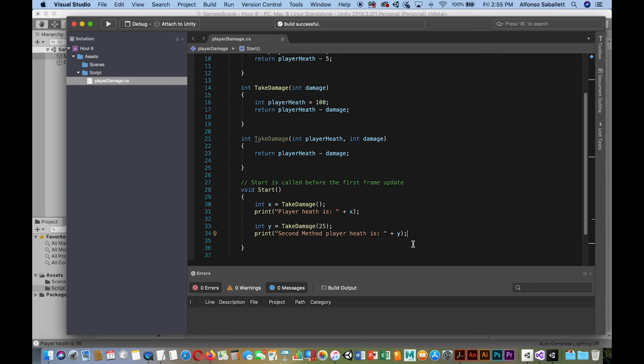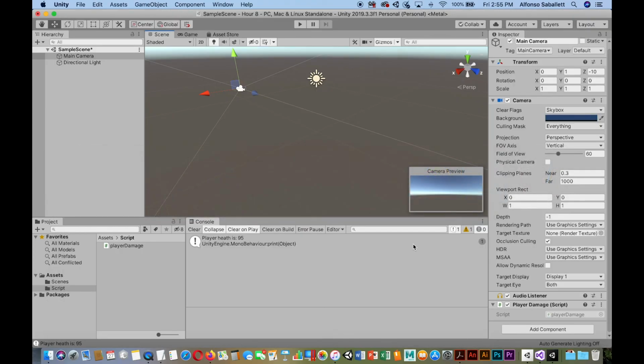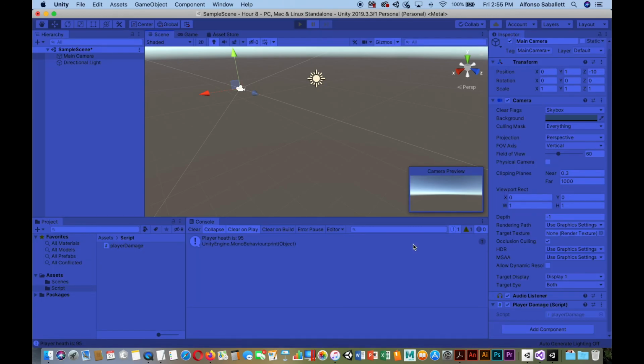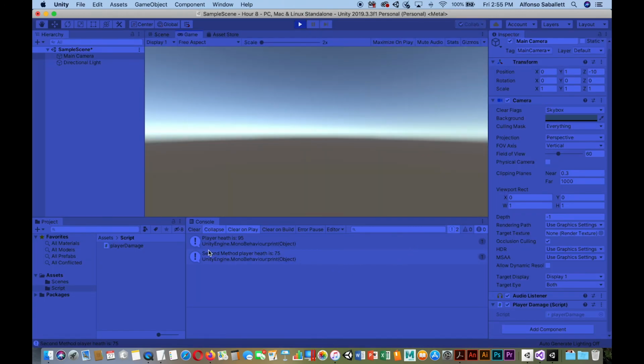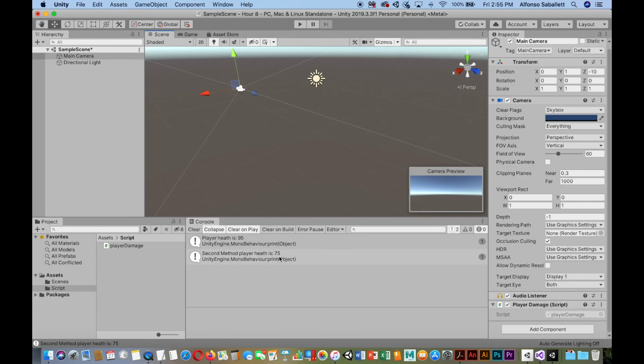Okay, I'm gonna save it again, or build it again just to make sure. All right, no problem there. Okay, let's go back and let's run it again. And then see, as it says, notice it says second method player's health is 75 points, which is what we thought it should be. Okay. All right, let's go ahead and use our third method.